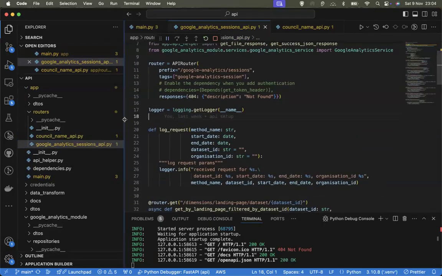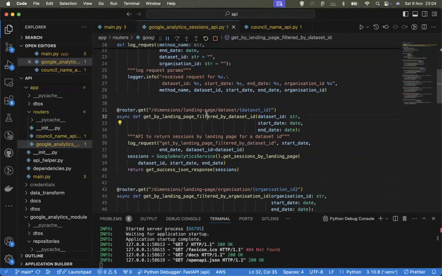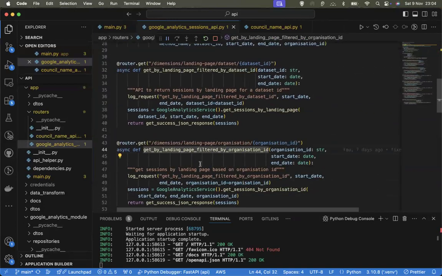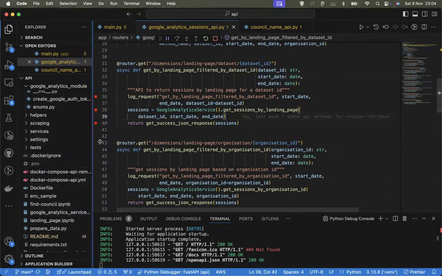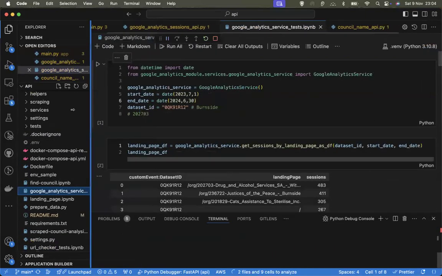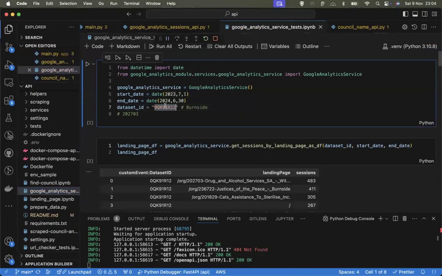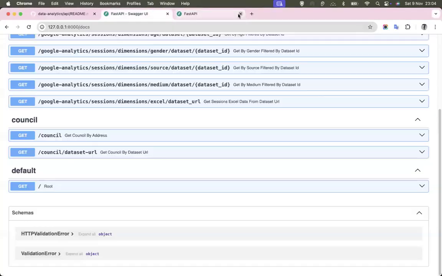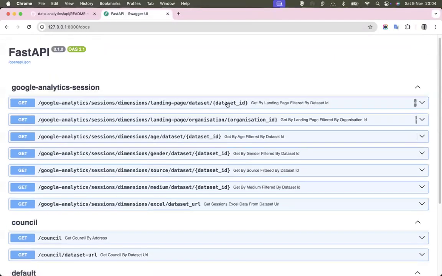So which method do we want to try? Let's try sessions by landing page, filtered by organization ID, filtered by dataset ID. Okay, we want this one. Let's add a breakpoint. We have our Jupyter notebook. Let's copy the contents from there, the Burnside dataset ID. Let's copy this. In our documentation, we want to get the landing page.